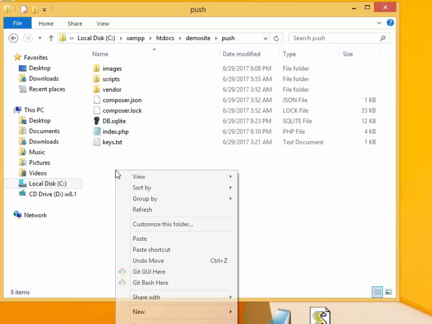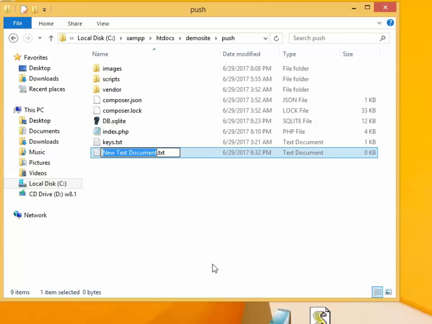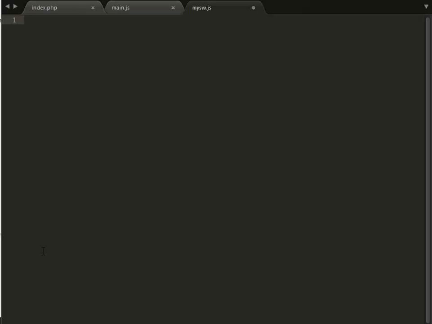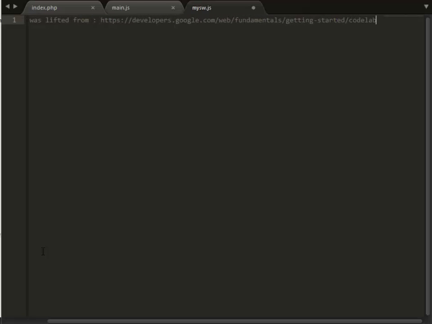In the main push directory, we will create the service worker file, mysw.js. This file will contain the application logic for our service worker object. This service worker object will be a basic push notification component. Create a new file, mysw.js, and open it in Sublime Text Editor. As stated in the video description, a lot of this client-side code was from a Google Codelabs lesson. The Google Codelabs lesson was for JavaScript only. This has been modified for PHP.